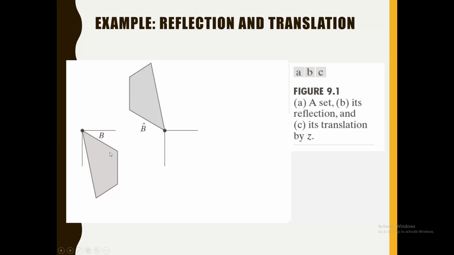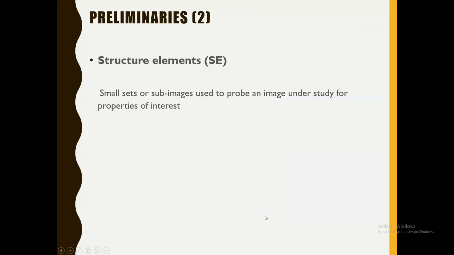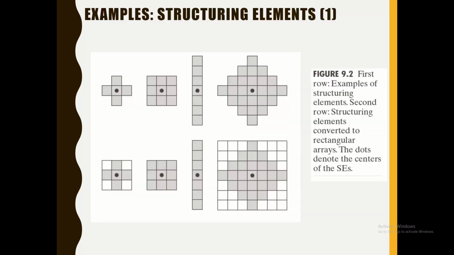where all the spatial locations become negative. And now this one is translated by Z1 and Z2. So this one is a translated image. Now, in morphological operations, structuring elements play an important role. They are small sets or sub-images used to probe an image under study for properties of interest.